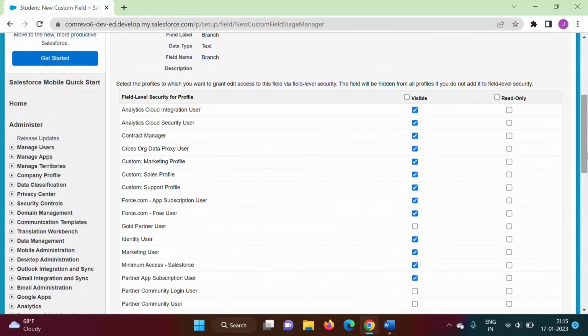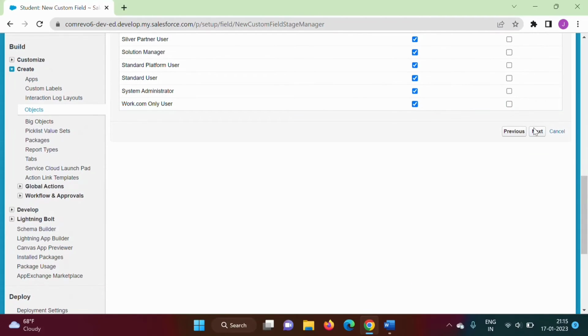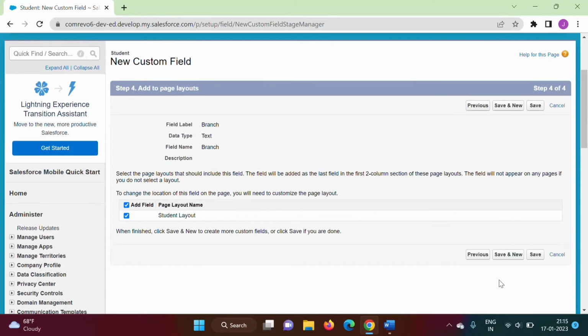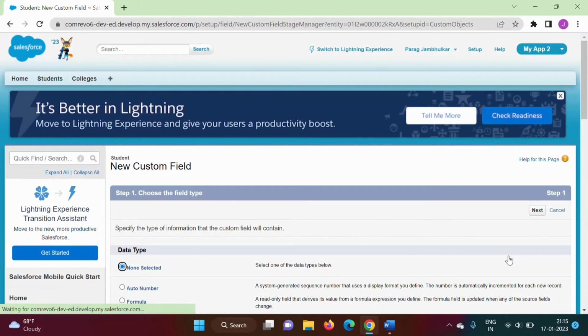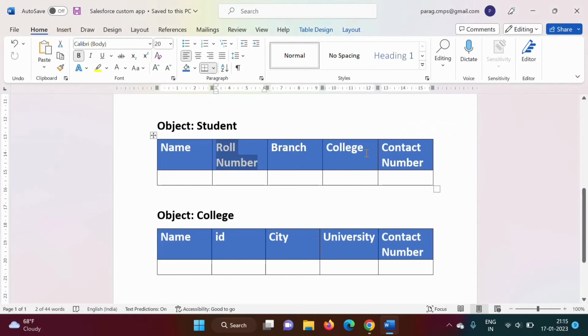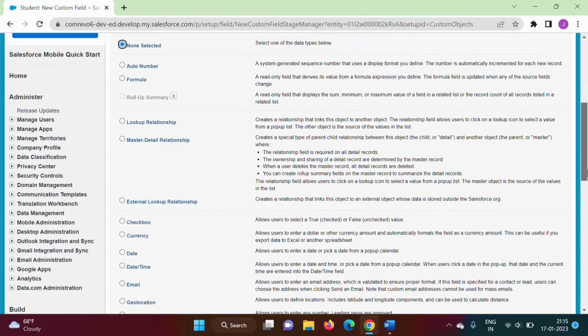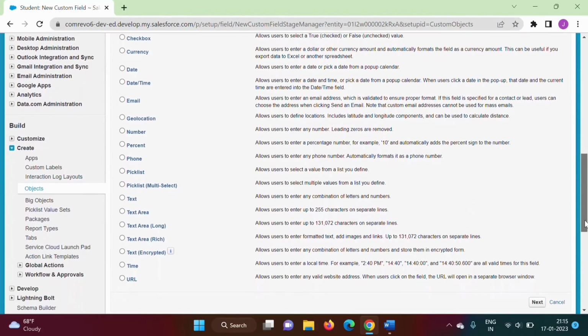Again, in the same way we have to choose profile. So we will keep it visible for all the users. Then next. Again we will add one more. So branch is added. Now college. College is again text. So we'll select text. Then next.